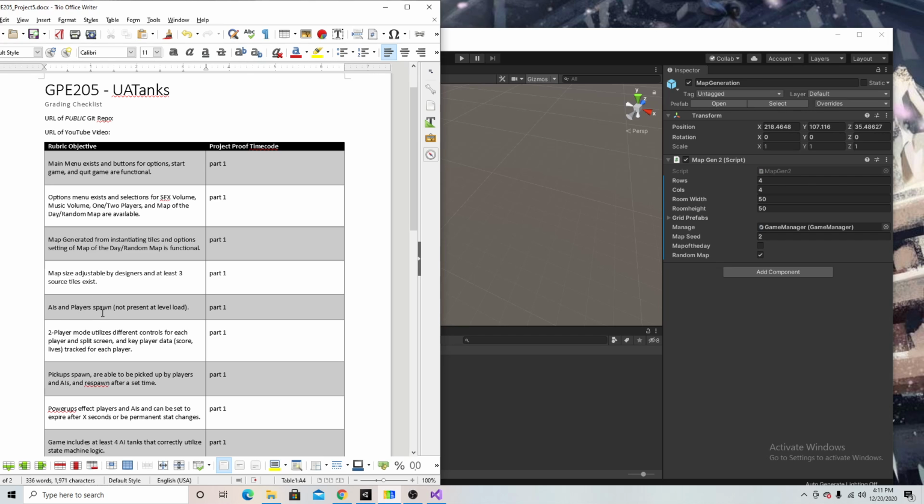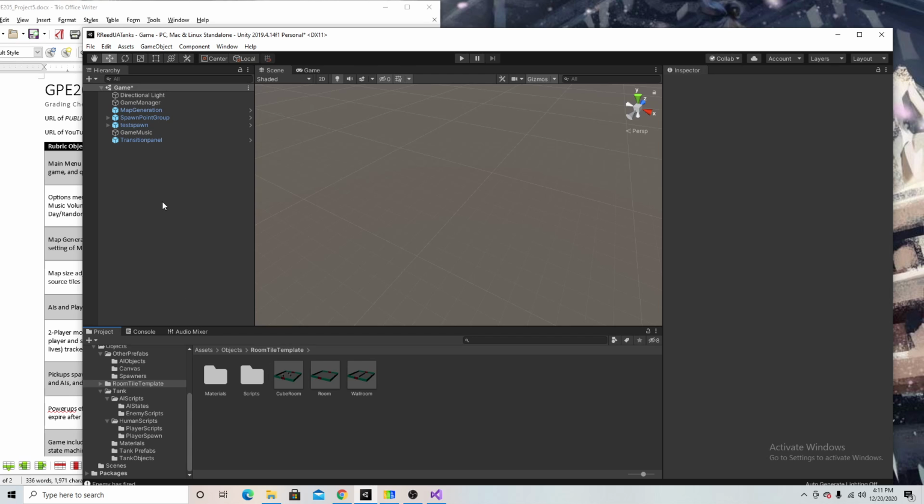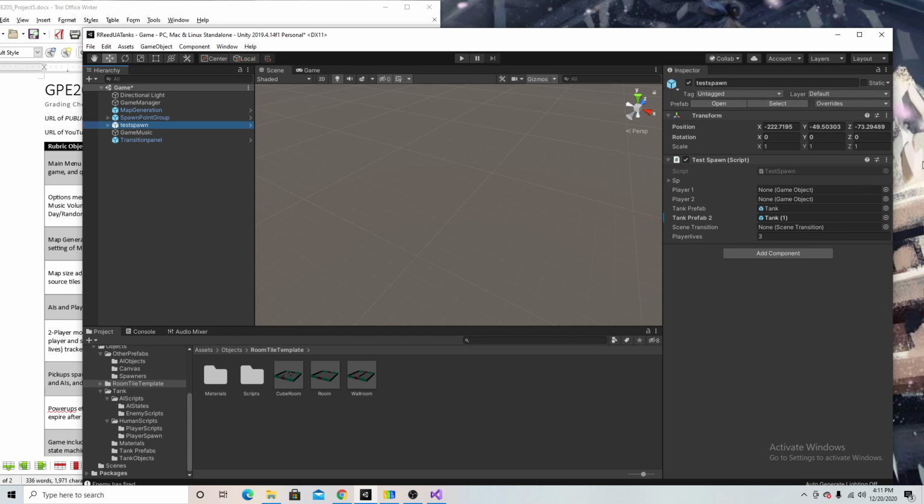AI and player spawn not present at level load. So I have a player spawner here with the prefabs for the tanks to spawn in. And then I have a spawn point group here, so that it will reference off of the spawn points that I have, and it will spawn at one of these 2 spots.